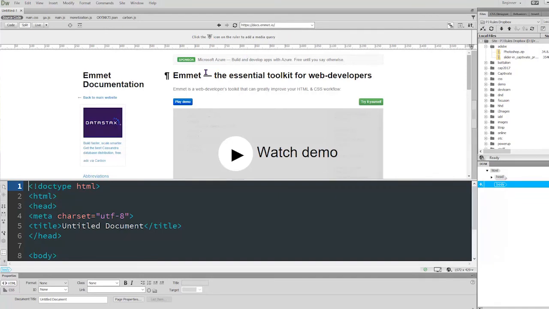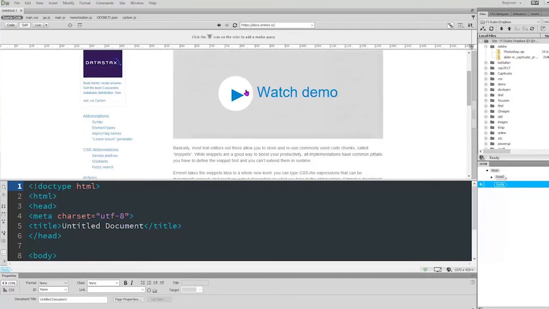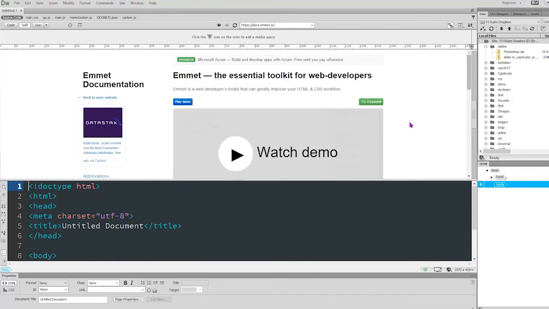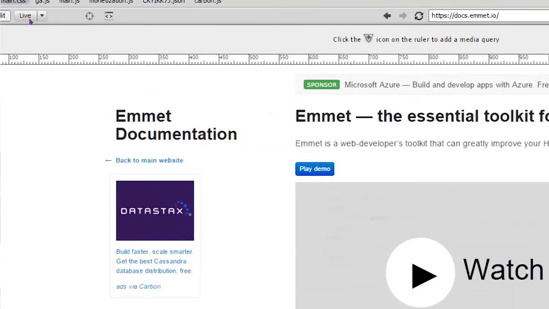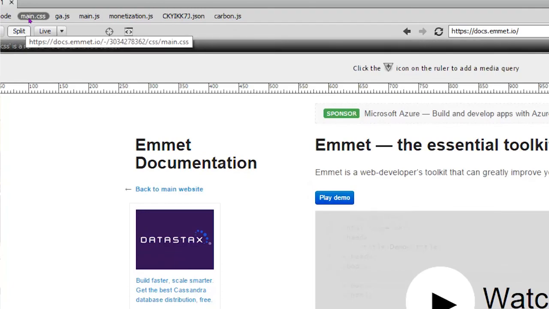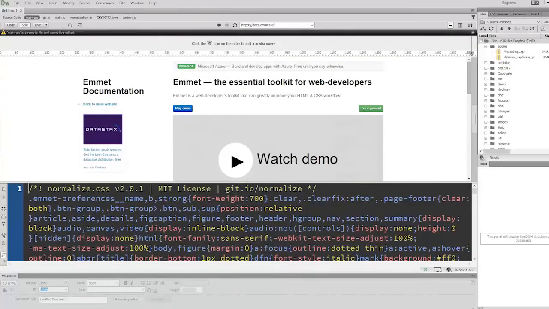But what I've done is I put this in the address bar, so now I can see inside of Dreamweaver, here is the actual browser, or here's the content that is acting like a browser. And if you notice up here at the top left corner, I now have access to their style sheets. So there's main.css, and there's the style sheet for that, and there's ga.javascript, main.javascript, and so forth. So I have access now to all of the code that makes up this particular page.